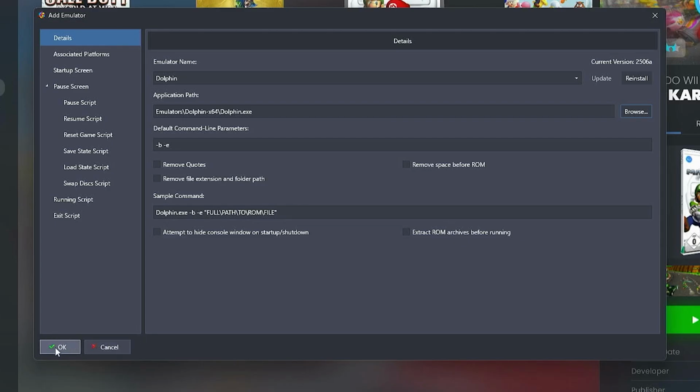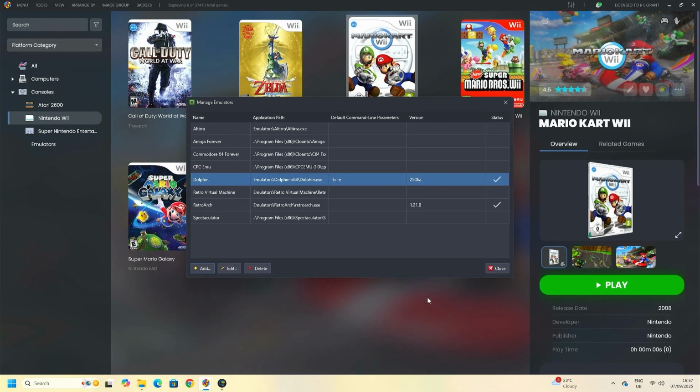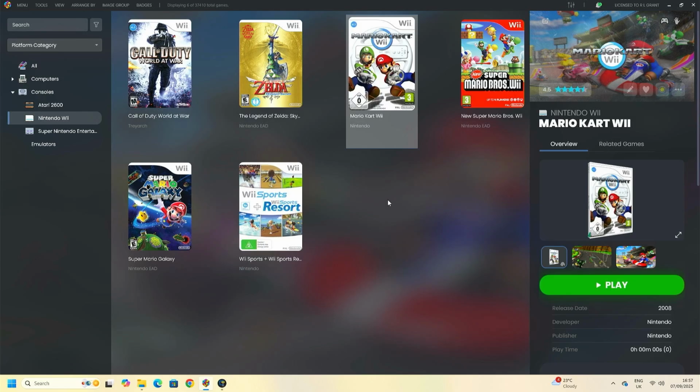So that's everything set up. So we can now click on OK. And that has now connected up our emulator inside Launchbox. So Launchbox knows how to start up the Dolphin emulator, and it knows that the Dolphin emulator is what we need to use if we want to run a Wii game.